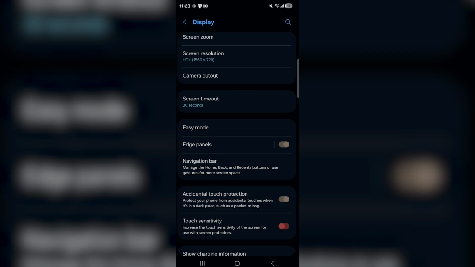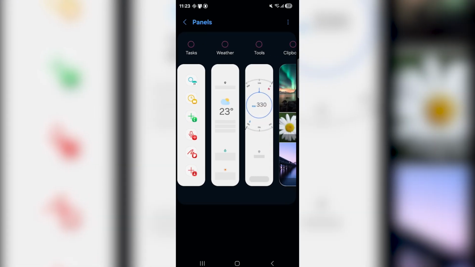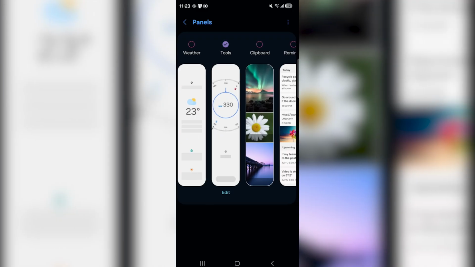Now, once you do that, you've got to add the tools. So tap panels, and then once you tap panels, ensure that you check the box for tools. So go into it, and there's going to be a lot of different things, and make sure tools is turned on. Now tap the three dots on the tools and select compass, or just press edit, and you want it to use your location data.